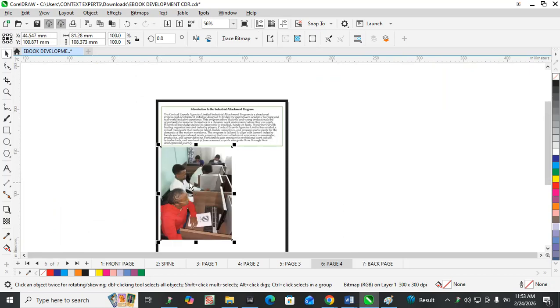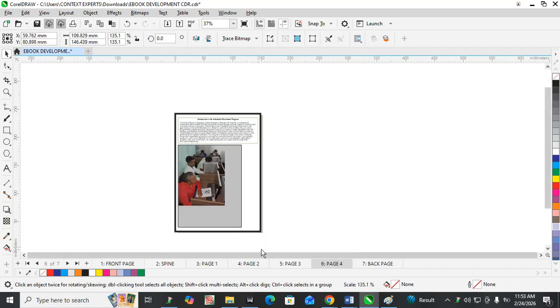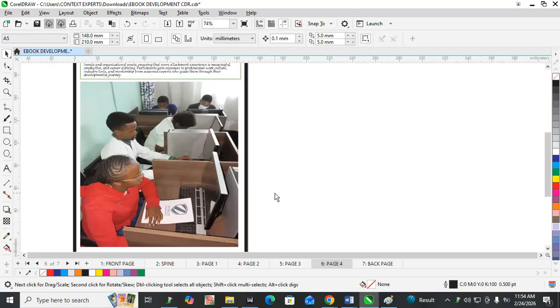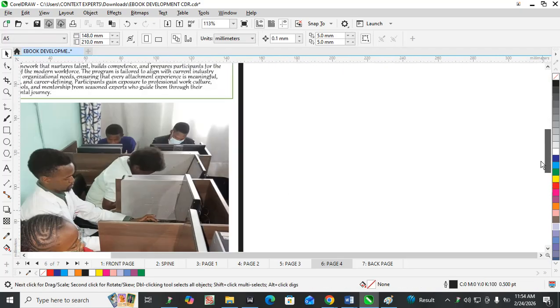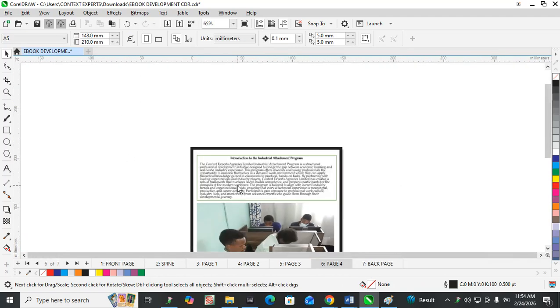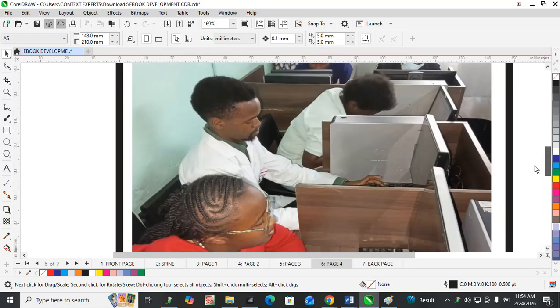Kumbuka pia unaweza drag hiyo alafu inside the borderline, alafu sasa using the edges the way I showed you guys, you can resize the image to fit vizuri kwa our pages. Now we have the first page, and the first page we have the description. It's an introduction to the industrial attachment program, ambapo niko na a paragraph. Remember, sasa ukipiga picha you can put maybe several paragraphs ili iweze kufit the entire page.